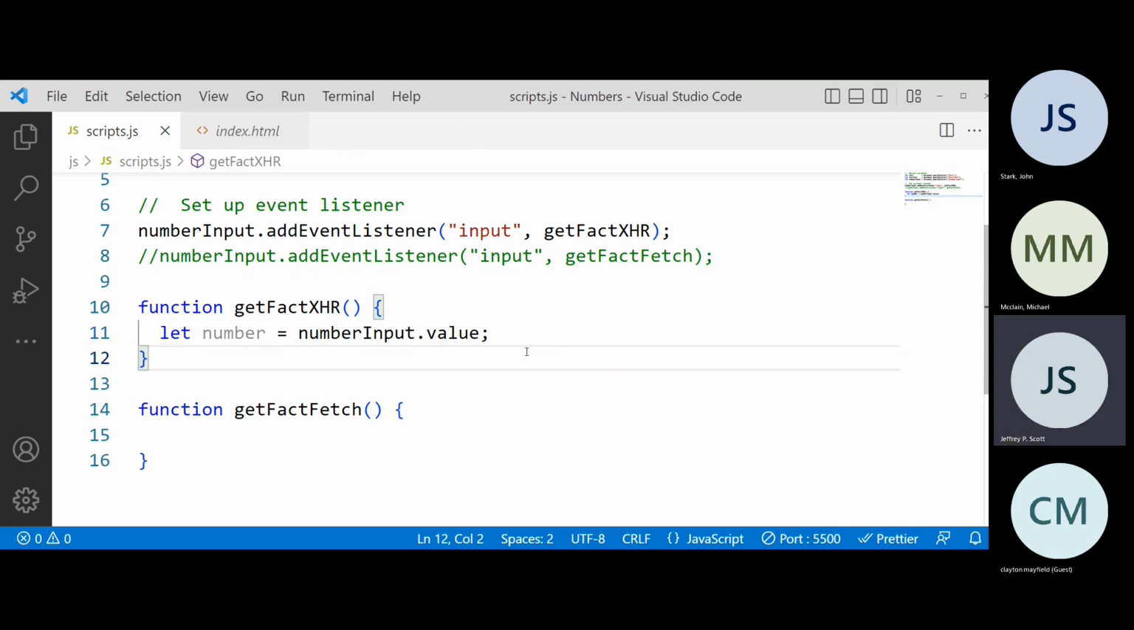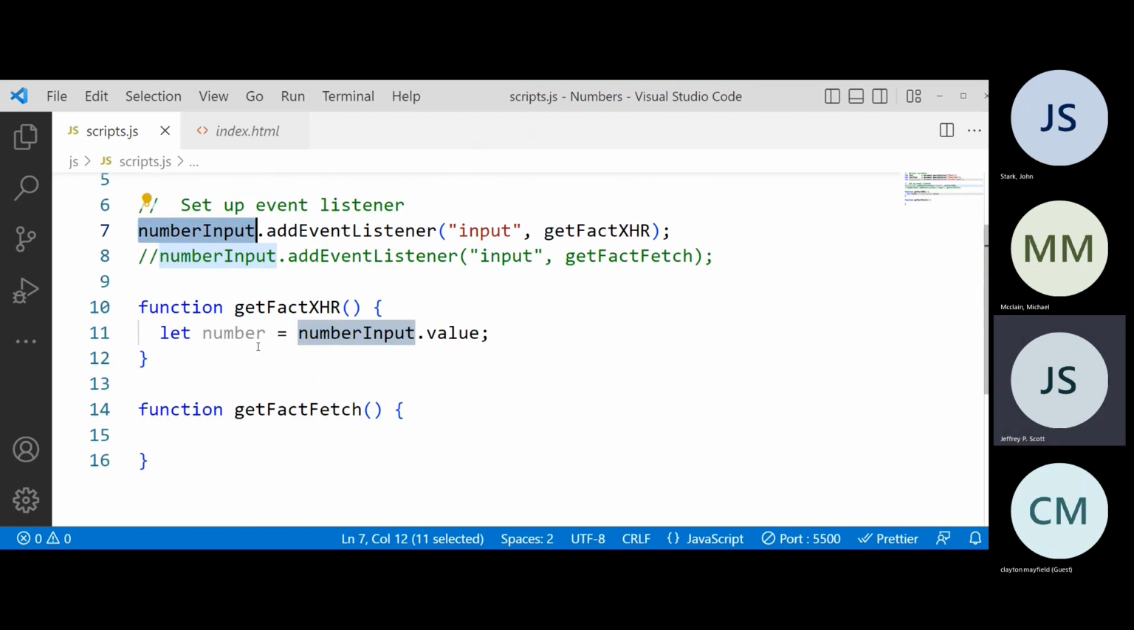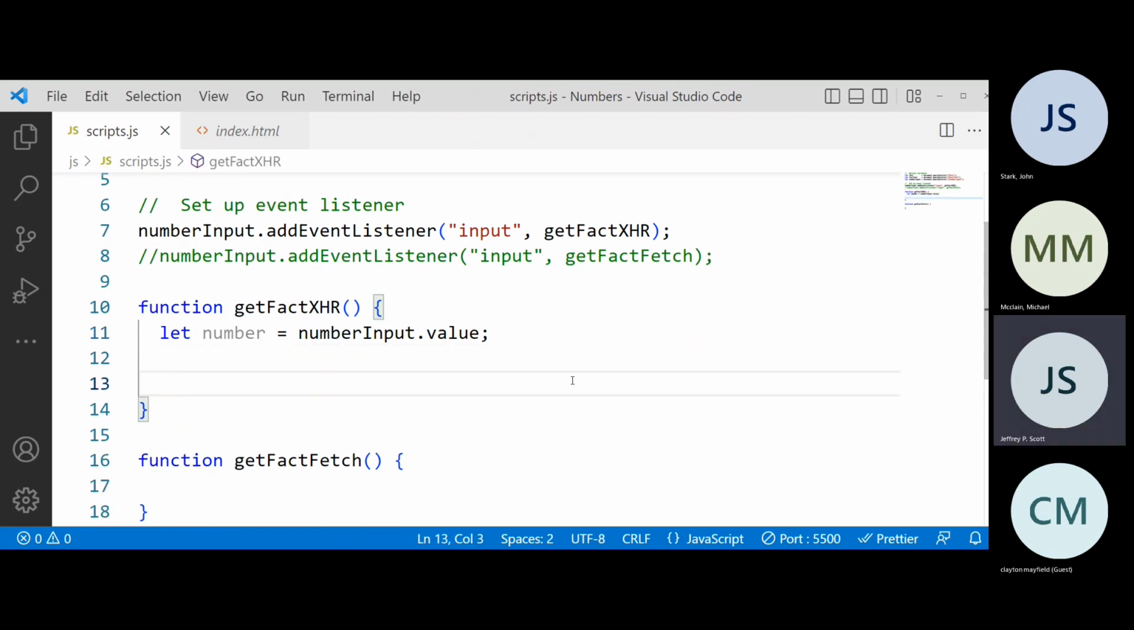That's what it's supposed to say. Let number equal number input dot value. We've already put number input up there, so we did define it. I don't know what happened, but that's what we want. We're not done, but number is going to hold that value.